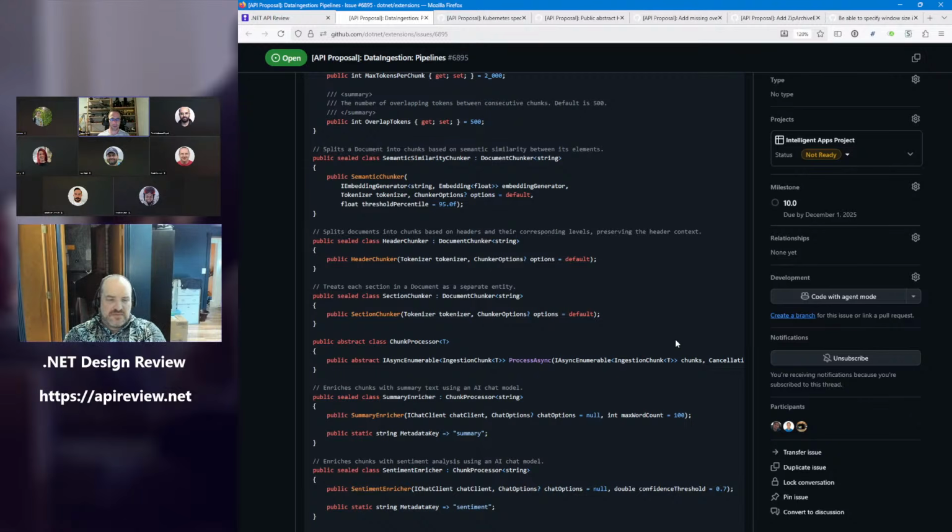Section chunker. Here a reminder: a document is represented as multiple sections. They can contain subsections. An example of a section, in the case of a PowerPoint presentation, is just a page or a slide. And the section chunker just splits them based on the sections, and basically it treats every section in a document as a separate entity. It's a very, very simple chunking strategy, but it can be useful, for example, for PowerPoint presentations where every slide is its own chunk.